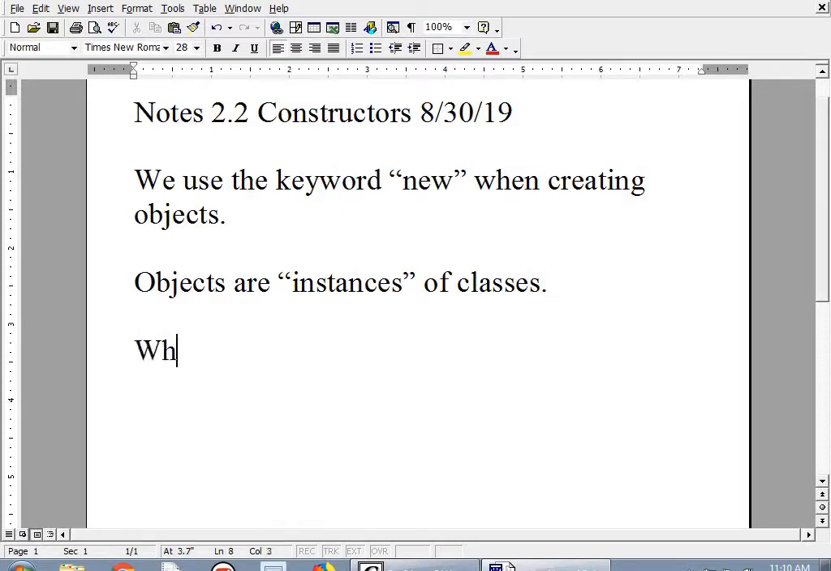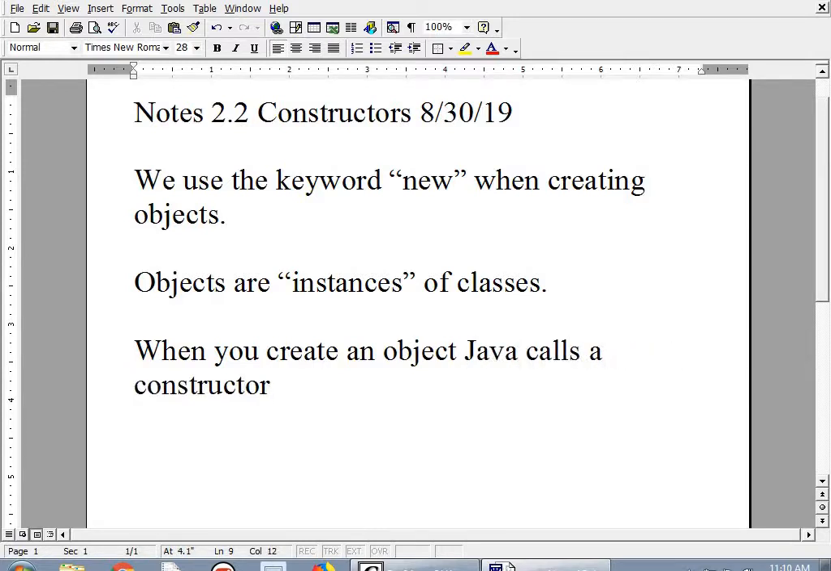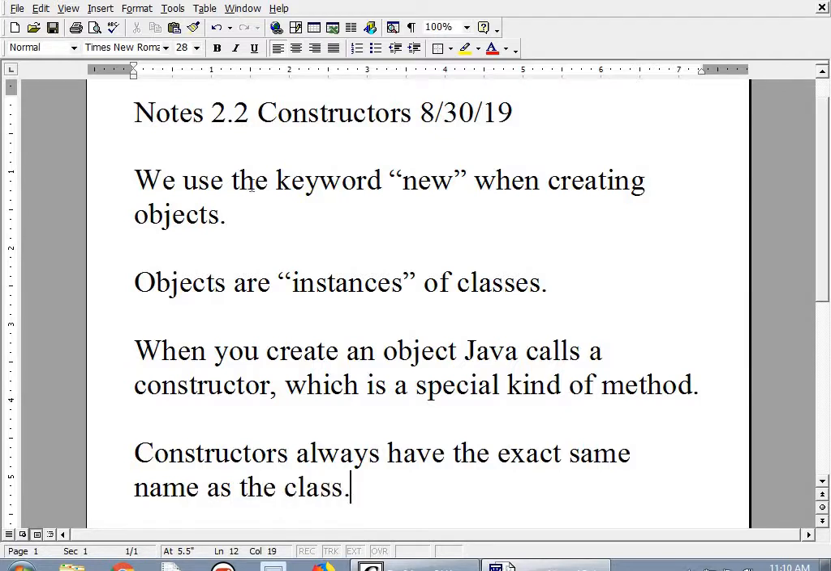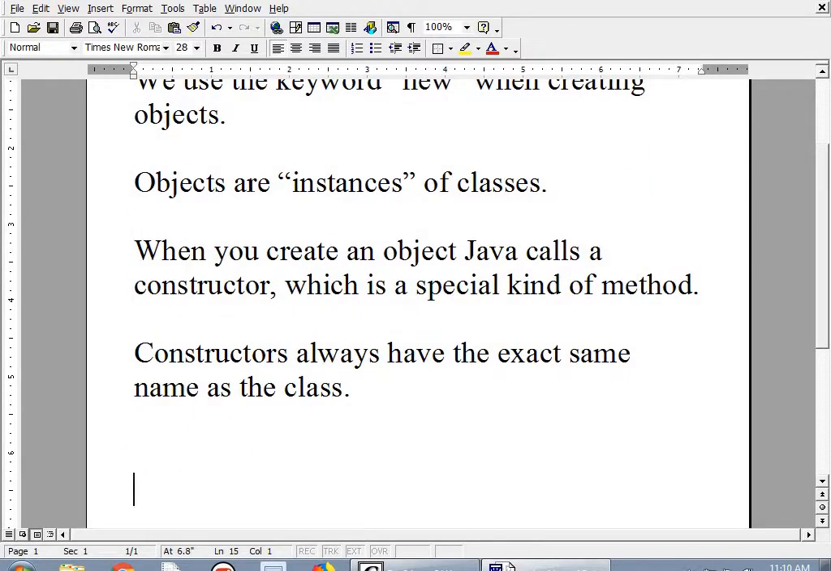And when you create an object, Java calls a constructor, which is a special kind of method. Constructors always have the exact same name as the class. So if your class, today I'm giving you an example of a class called Book, the constructor is called Book, spelled exactly the same way.